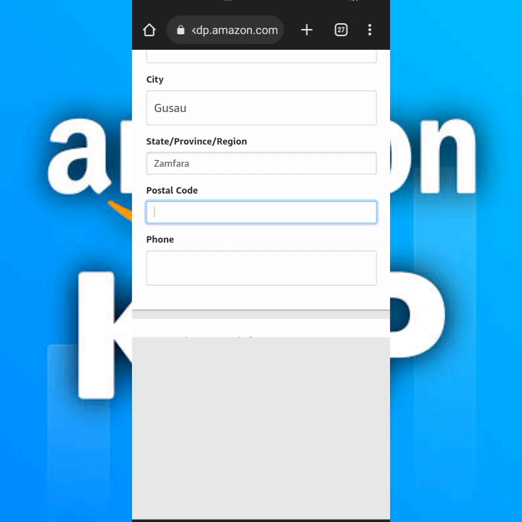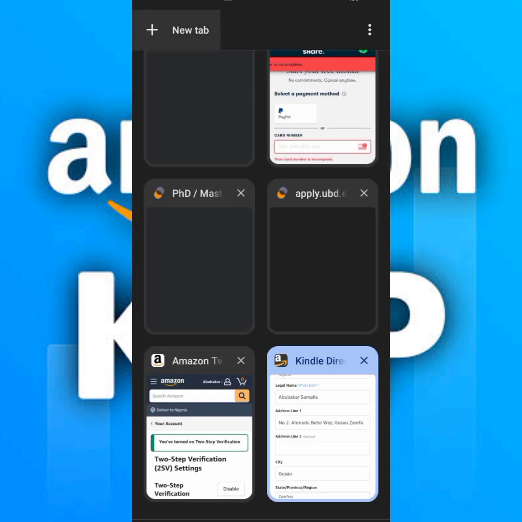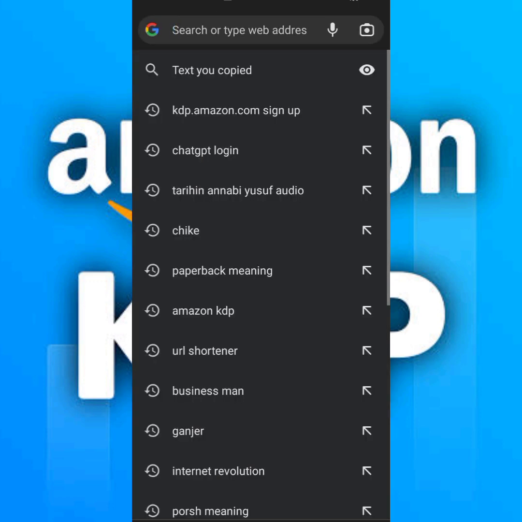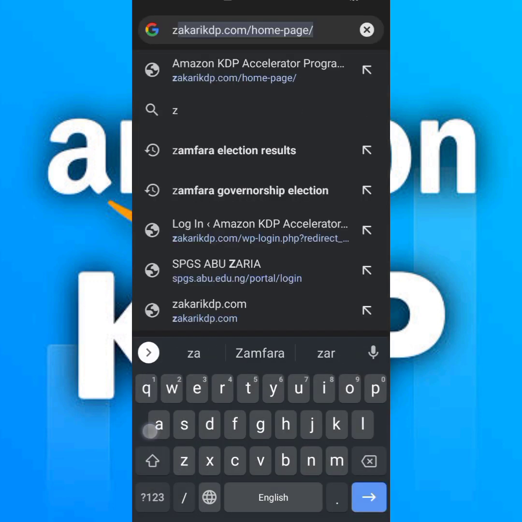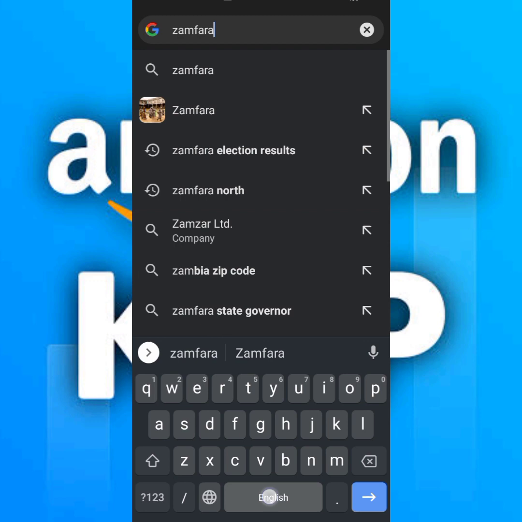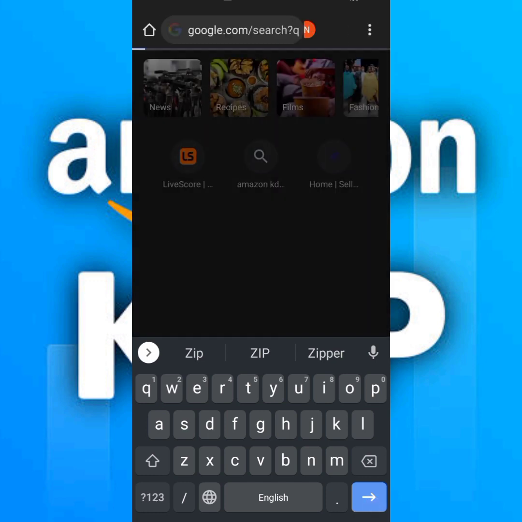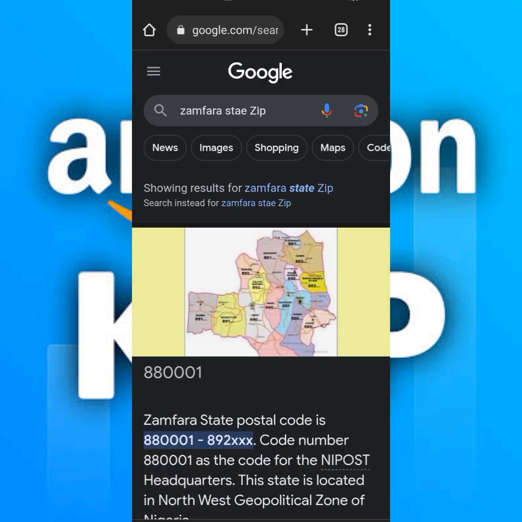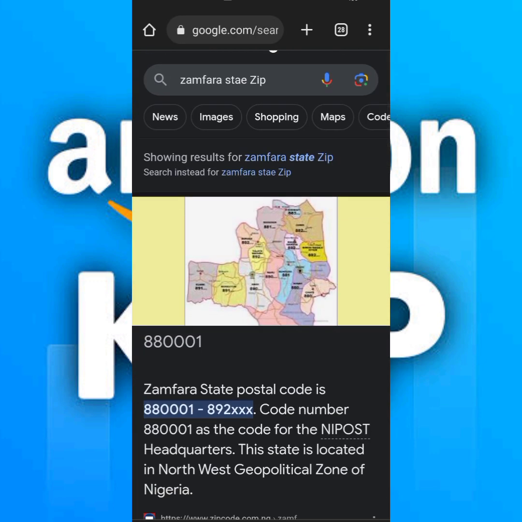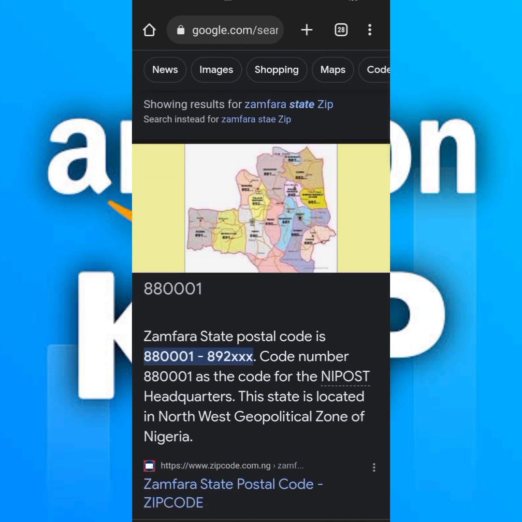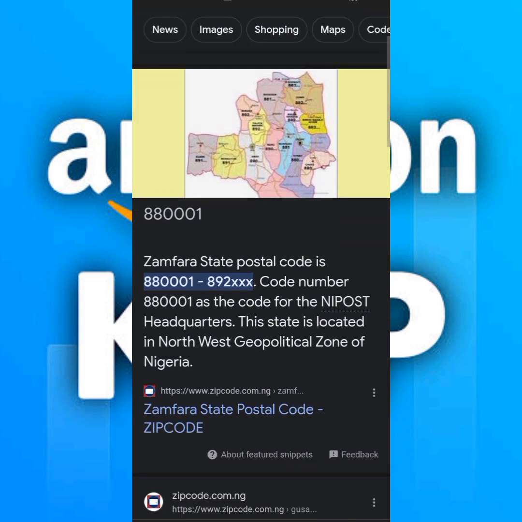For you to get the postal code, I'm going to be showing you guys how to get it. It's very, very easy. You can just type in your state. My own state is Zamfara State, so I will just type in Zamfara State zip codes or postal codes, and anyone you write is going to bring it out. So you can see these are the codes from my own state. So I'm going to be selecting my own local government from here.